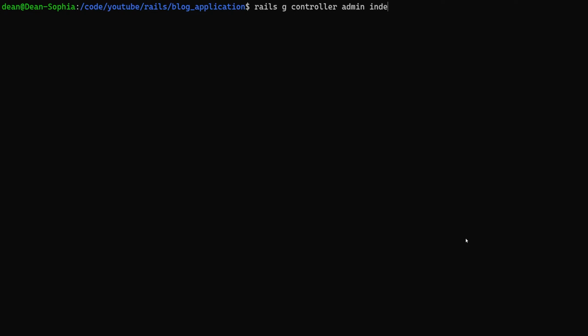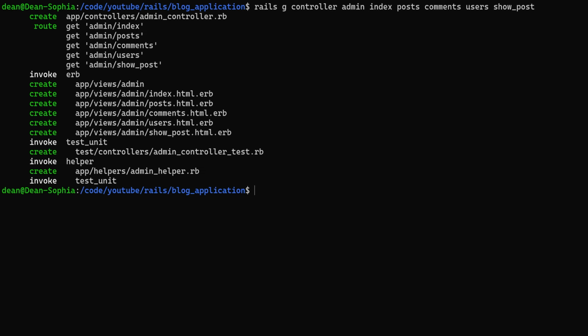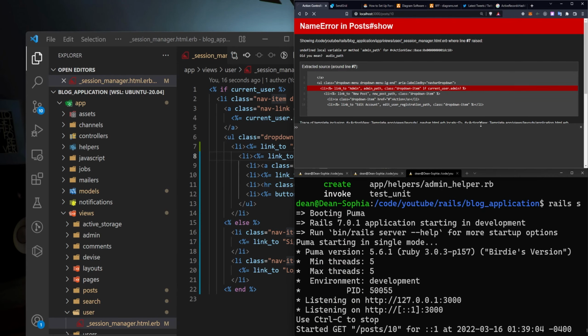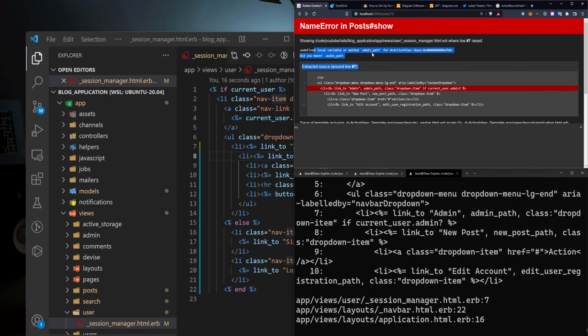So I'm going to give it an index. I'm going to give it a posts. I'm going to give it a comments, a users action, and a show_post action. I'll hit enter, and that'll generate our controller. I exit the full screen, run a rails s to start the server, and refresh the page. We're still not going to have a path though.